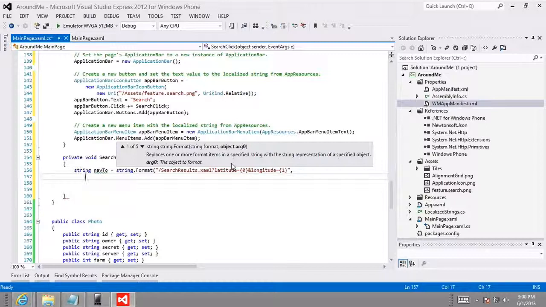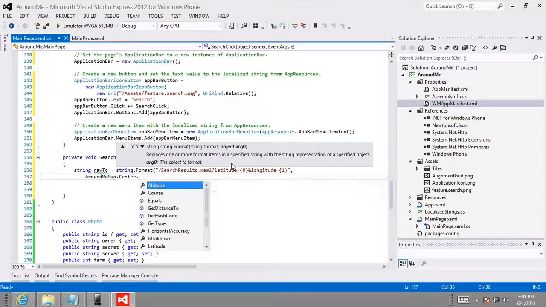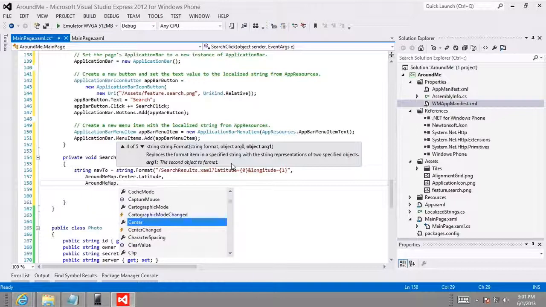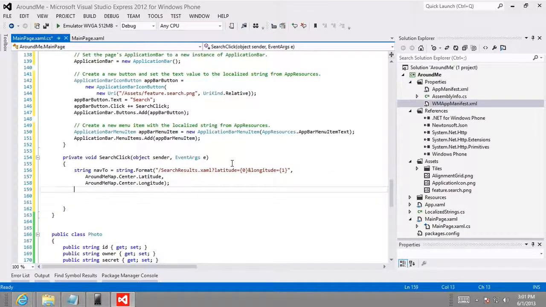And so where can we get the latitude and longitude from? Yes, the AroundMe map. Control.center.latitude. And then the AroundMe map.center.longitude. Great. It's coming together.